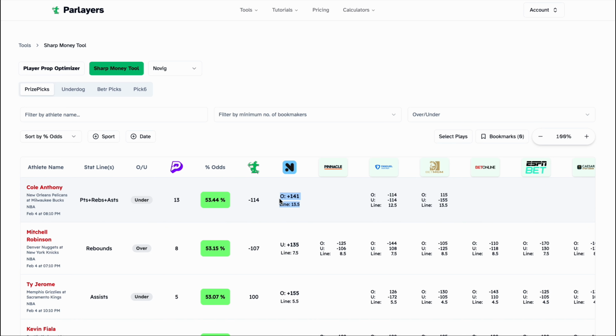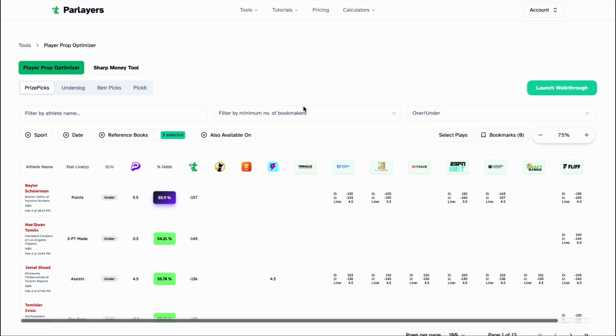It's betting, anything could happen, but we want to be kind of on that weighted side of the coin, as I always like to say. We want to be able to hit our props more often than not. So that's kind of what the sharp money tool does.